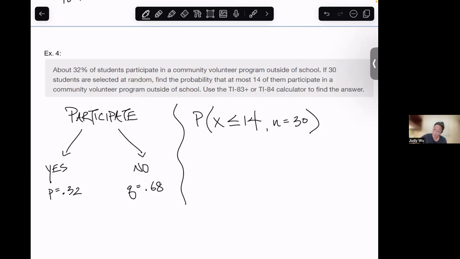And what this means here is x is less than or equal to 14 means if I find 0 students that participate, great. 1 student that participates, great. 2 students, fine. But 15 students, that's too many, okay? And so what we're really looking for here is the probability of each of those that are less than or equal to 14 all added together, okay?